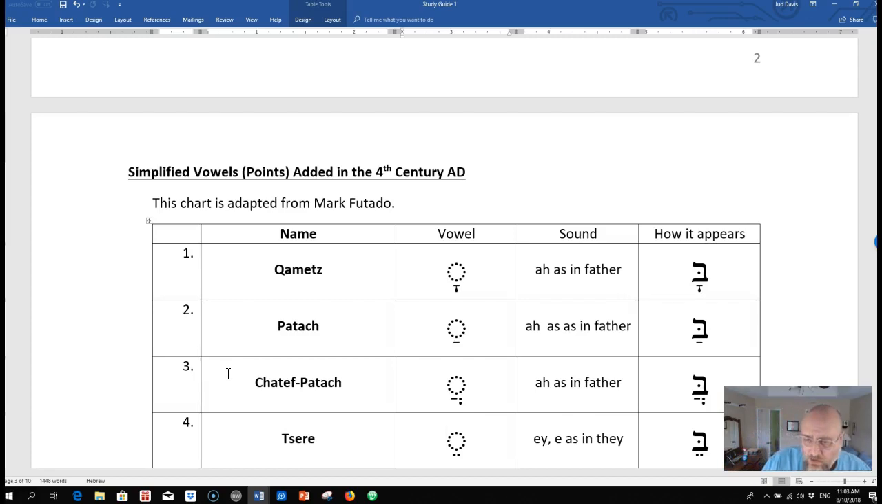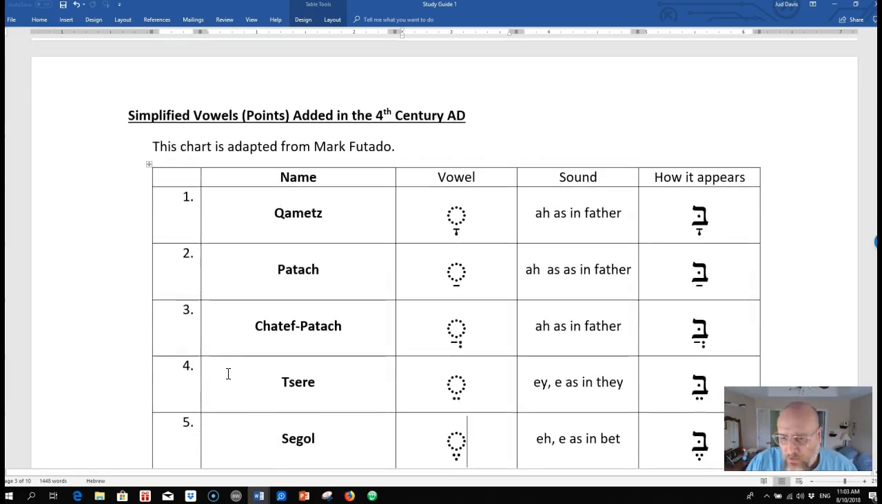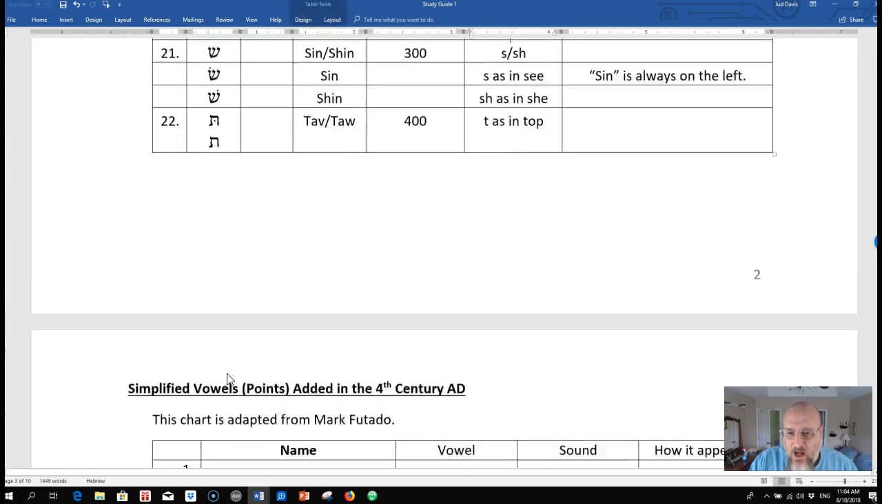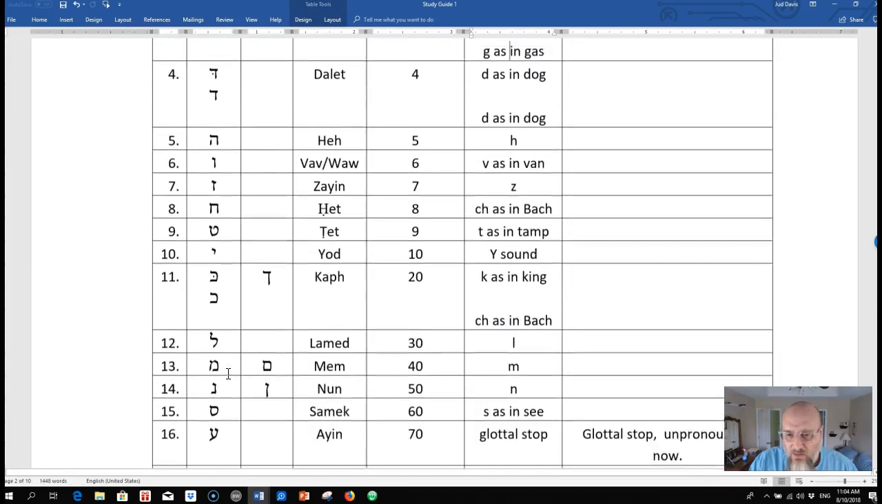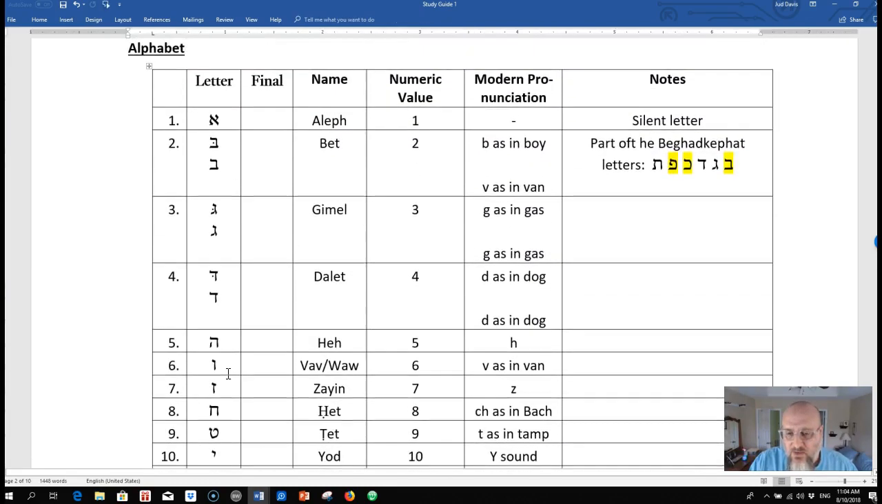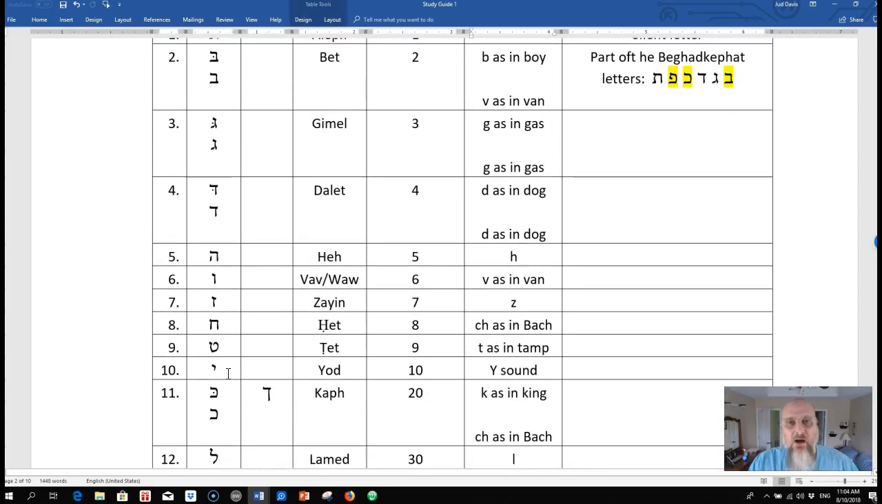So when we come back, we've got these consonants. Did you pick up that all these are basically consonants, but there are no vowels?